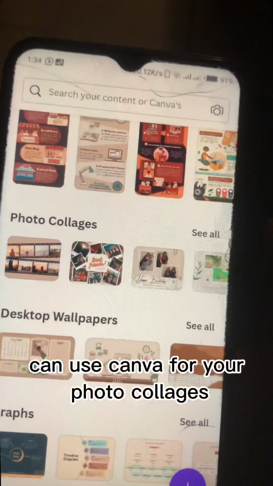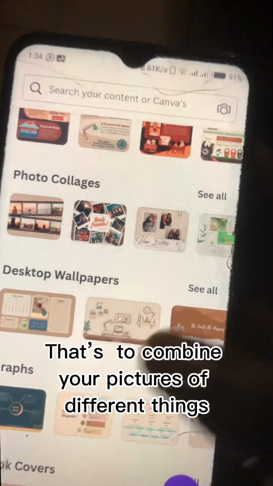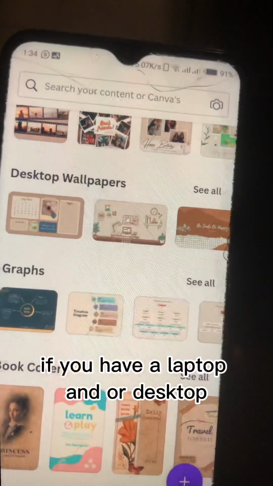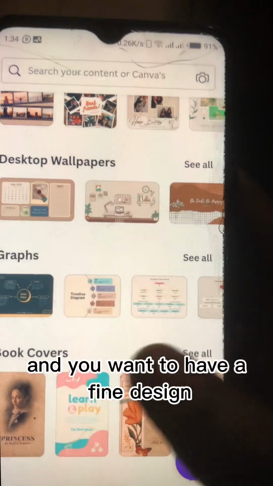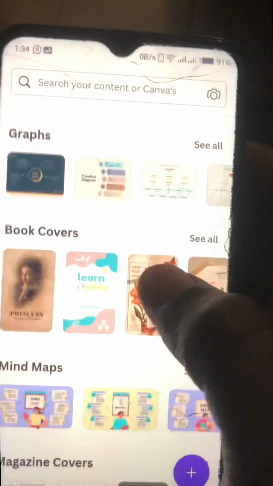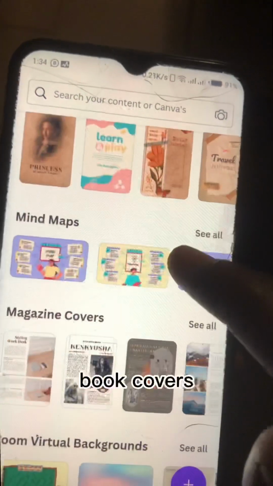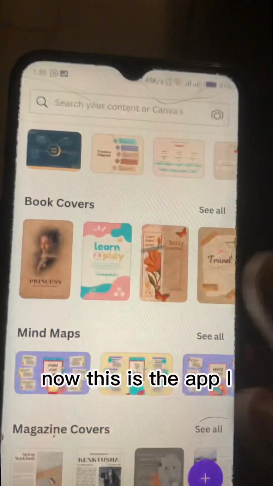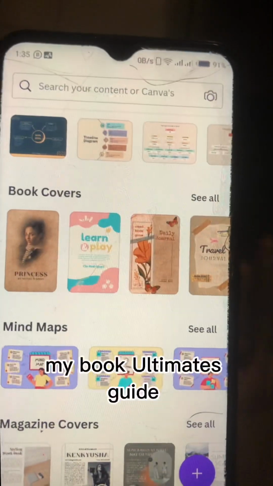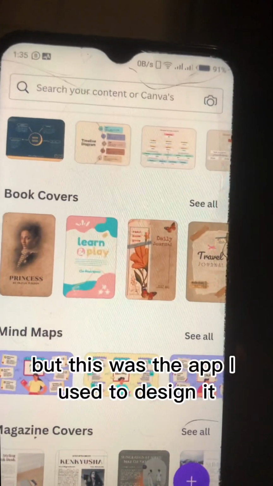You can use Canva for your photo collages, that's to combine your pictures of different things. And you can use it for your desktop wallpaper. If you have a laptop or a desktop and you want to have a fine design when you just open it, you can use Canva for that. You can use Canva for your graphs, book covers. Now this is the app I use to design my book cover, my book Ultimate Guides to Dropshipping. It's not out yet, but this was the app I used to design it.